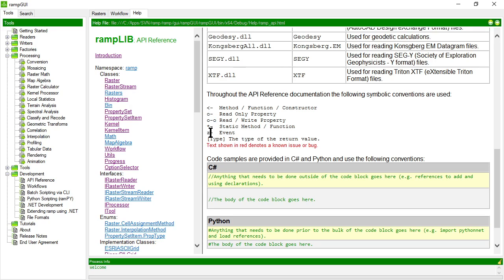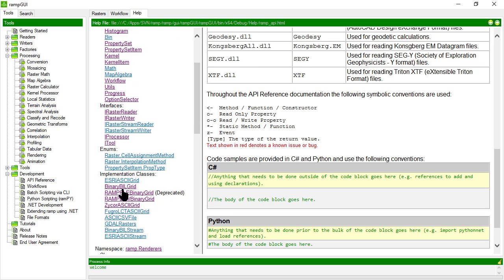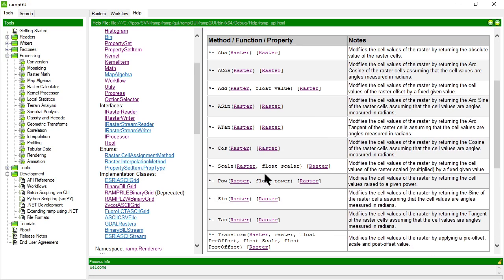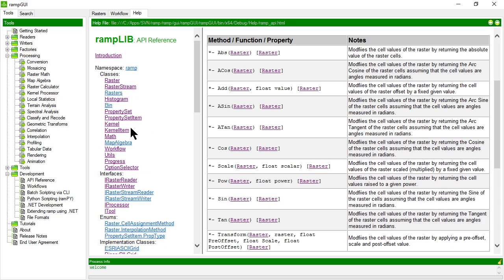A asterisk dash is a static method or function, and anything that has z dash is an event. So that's generally the terminology, the convention that we utilize when describing the methods, properties, functions, and so forth in each of the classes or interfaces.